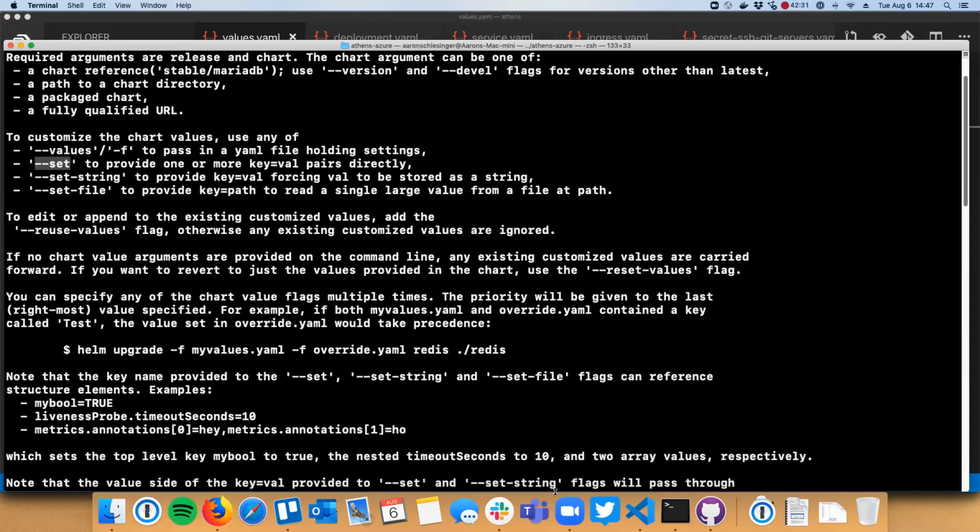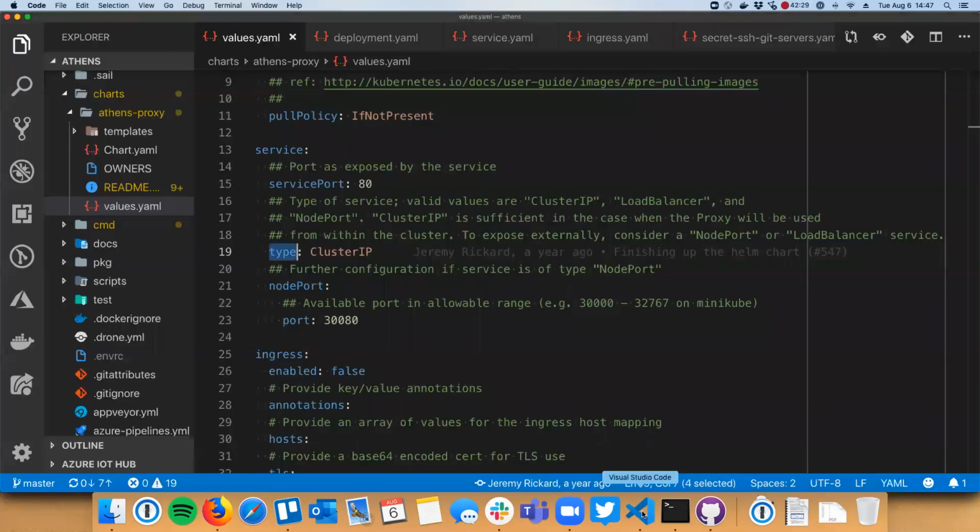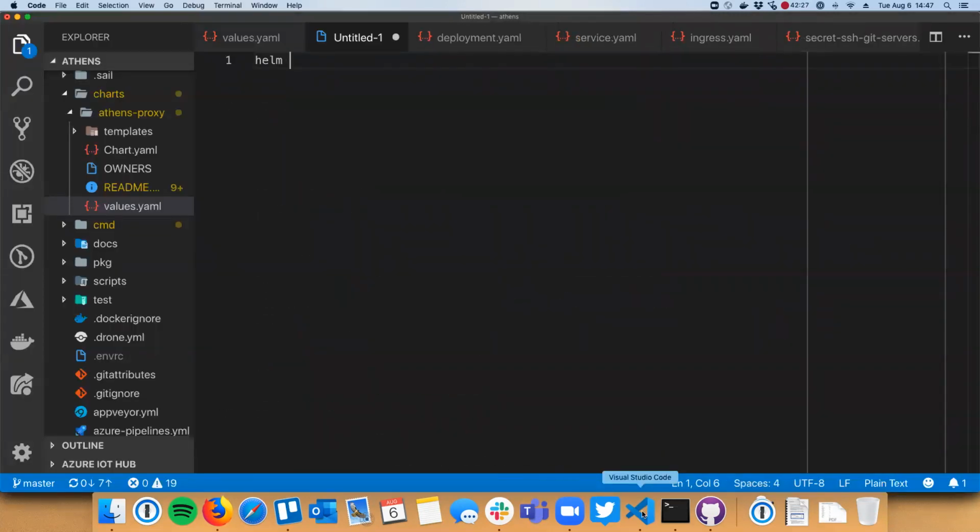So I want to do something like this. I'm going to open a little scratch window here. helm upgrade gomods/athens-proxy. And then I want to do --set. And if I remember correctly, it was service.type equals LoadBalancer. Okay, I don't think that's going to work.